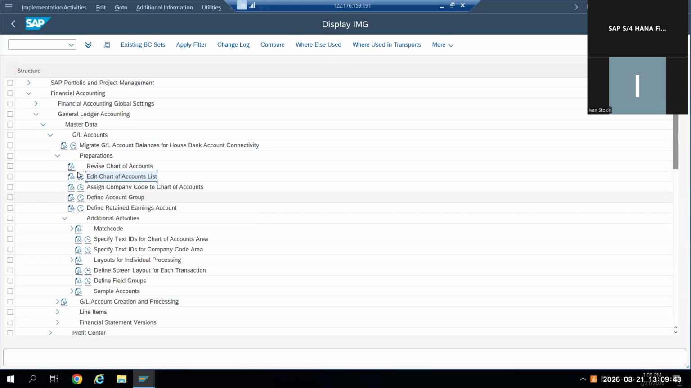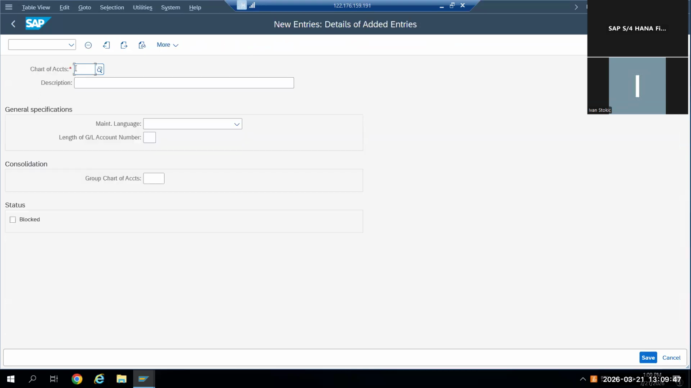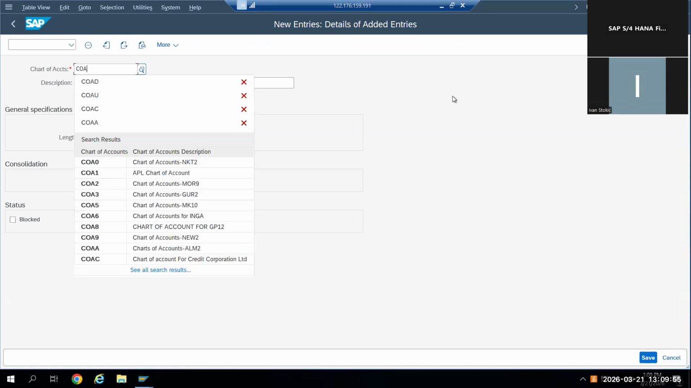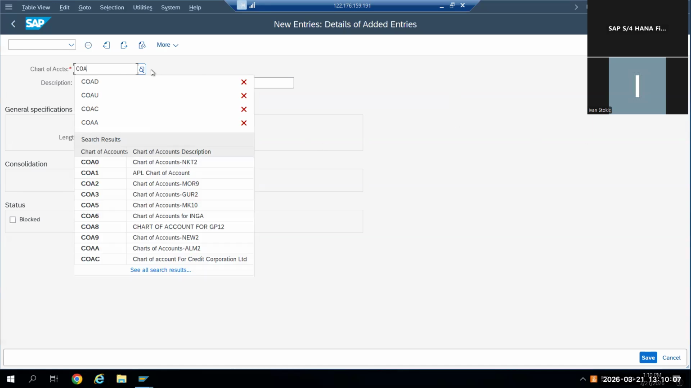T code for this is OB13. So double click on it. Same procedure. Go to new entries. You have to give any four digit code, alphabetic, alphanumeric, or numeric. Any code you can give, which should not be repeated. If it is repeated, SAP will tell you, and you have to note it down. Suppose COA, if I am giving, I think it's created by someone. Anything you can give.